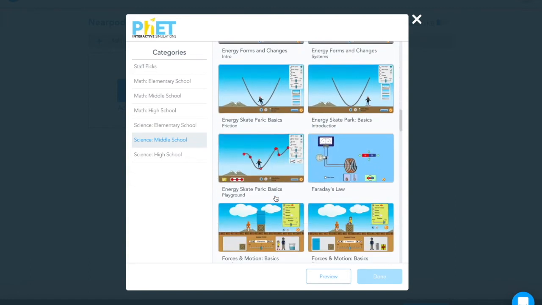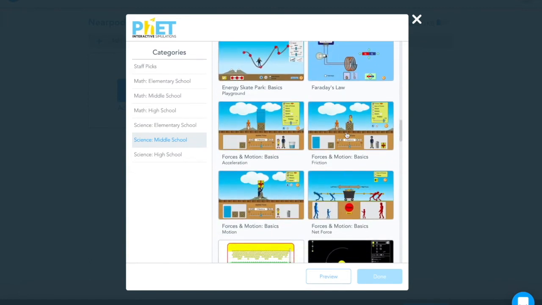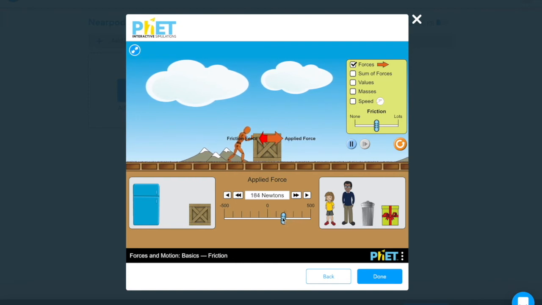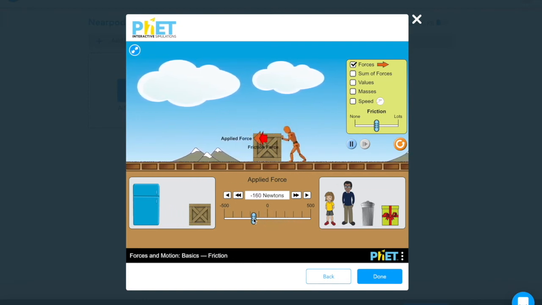And when you choose one, I'll find one right here, you can see that the simulations are not only visually appealing but super interactive. Students can go in and plug their own variables in, and it will apply them as they toggle back and forth.